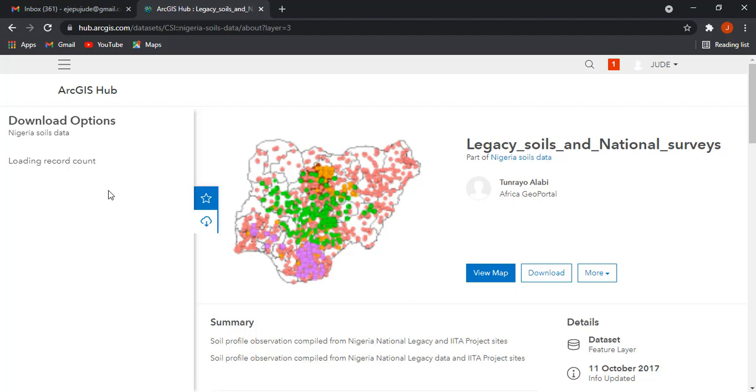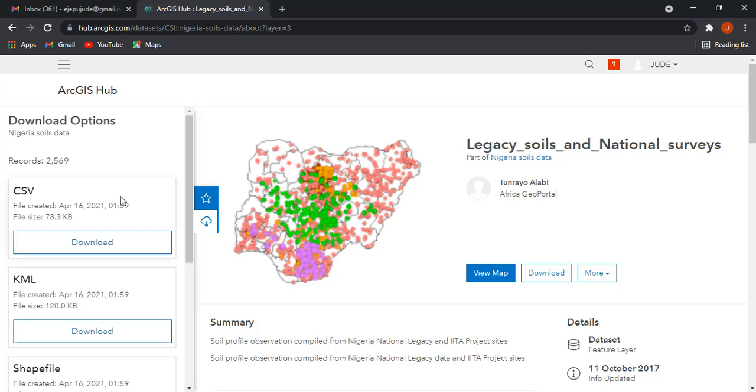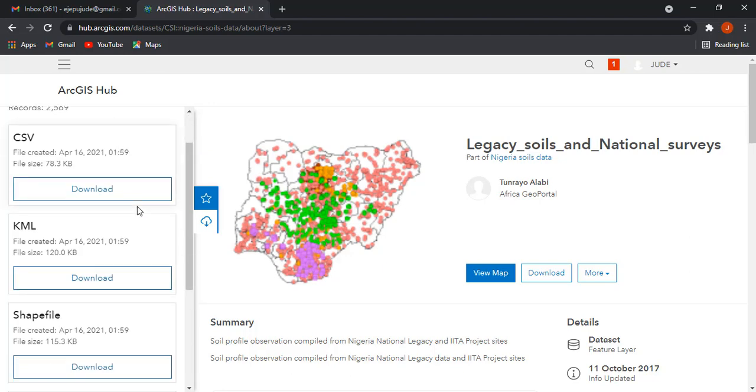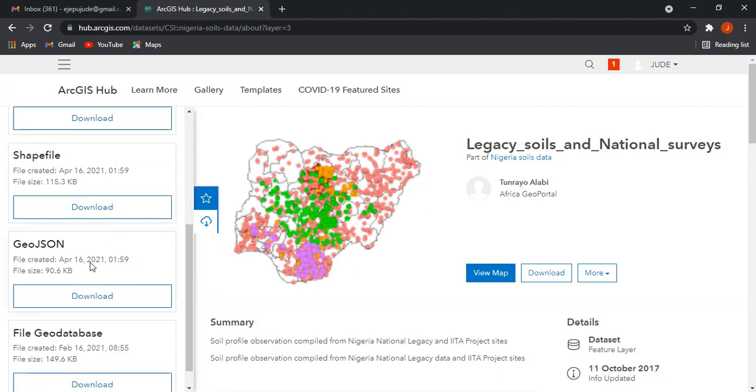We can use that. You can download it as a CSV, as a KML, or as a shapefile. That is the beauty of this ArcGIS Hub.